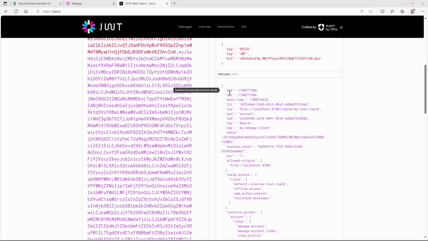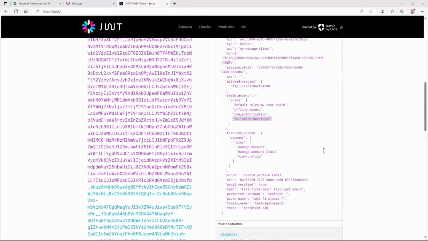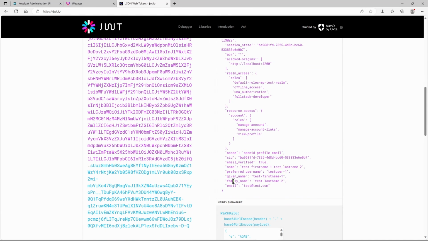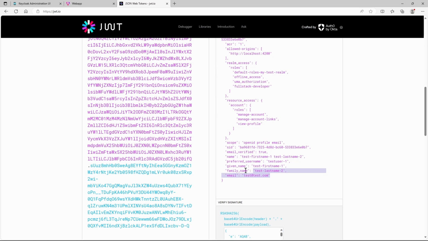In here you can see the payload of the JSON Web Token. The items here are called claims. For example, you can find that the user has realm roles assigned. Along them is our custom role, Fullstack Developer. Also, you can find the name and the email of the user. We will extract this information later in our Spring Boot API server.